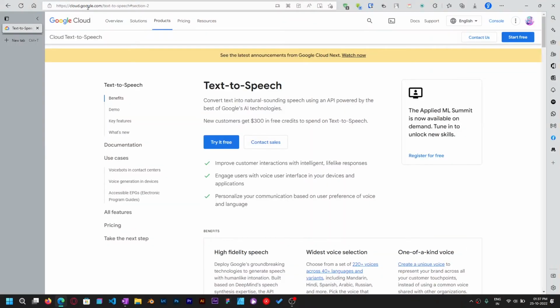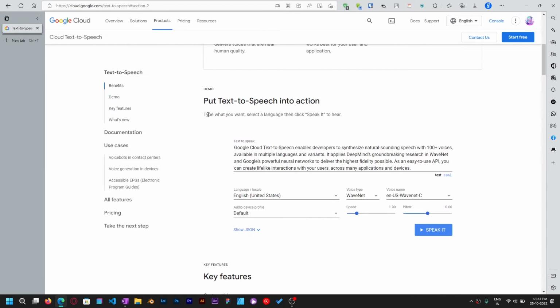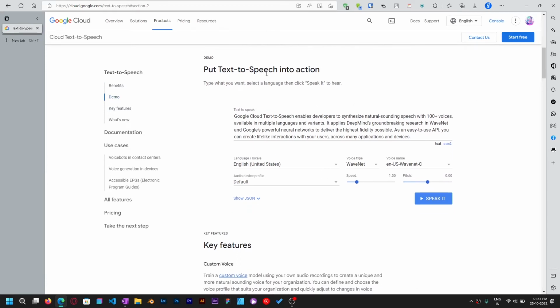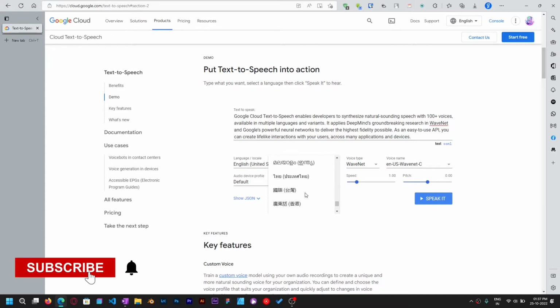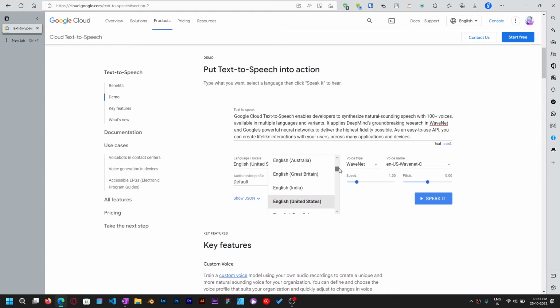First, we have Google Text-to-Speech Services. You can access this website by visiting this link. Now click on this demo or scroll down until you see this section. This is where you will add your text. If you click here, you will get a whole bunch of languages to choose from. I'll pick English United States.